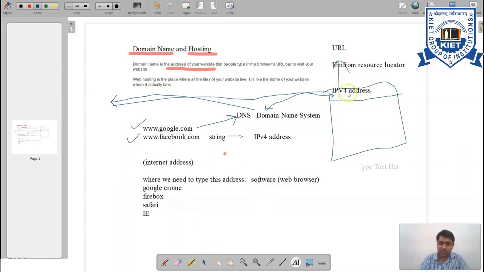So once you get the IPv4 addresses, it means the domain name is the actual address, or the internet address, which belongs to your website, right? Now this is only the relative address.